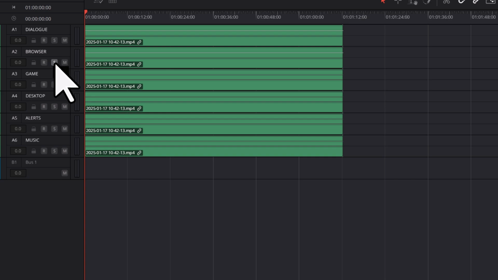If you're not sure what audio is on your tracks, click the solo button to listen to each track one at a time while you label them. This way, you can be sure of what each one is.